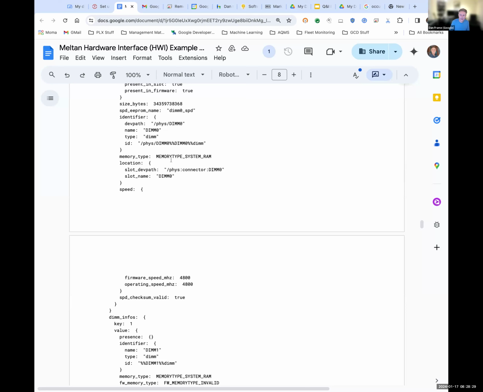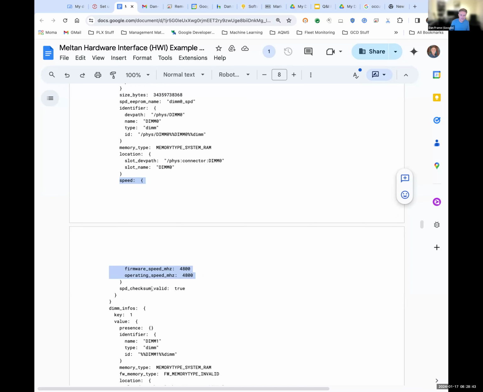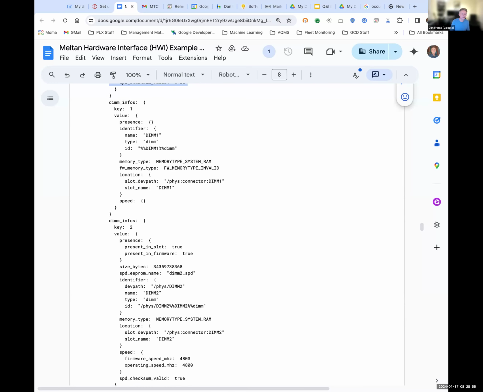You can see the memory type. In this case, this is system RAM. Our all important dev path to figure out where that memory is at. And then what is the silkscreen name on that? In this case, it's just M0. And then you can see things like, did it train at the right speed? Is the checksum valid? The checksum's very much a Google thing. It's not like a JEDEC spec or anything like that. It's something that we've added. But you can kind of go in and see what we use these for.